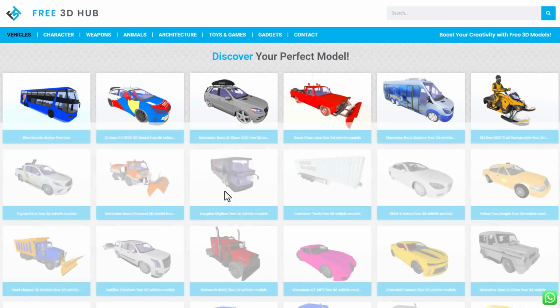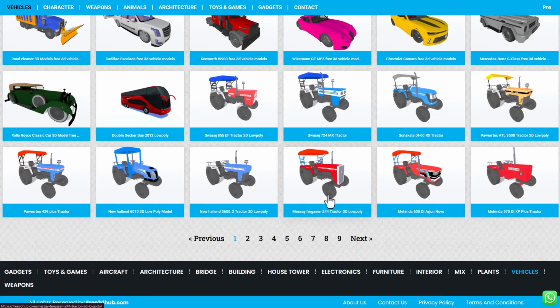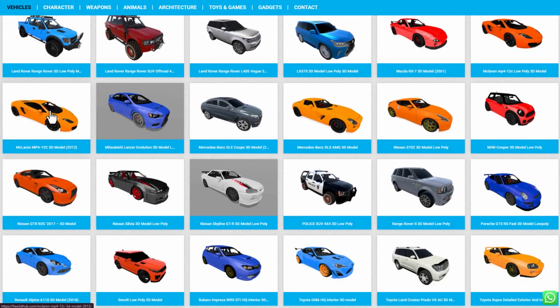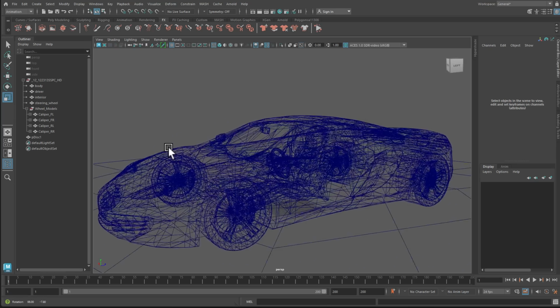Something which I think is also pretty cool is the vehicles. They do have a lot of vehicles on this website as well. So depending on the kind of vehicle that you're going for, you'll find a lot of them. So we've got some nice looking vehicles right here. If you want to grab the McLaren, you can actually go ahead and click on that, download these, and you can bring them into your DCC tool and work with them.